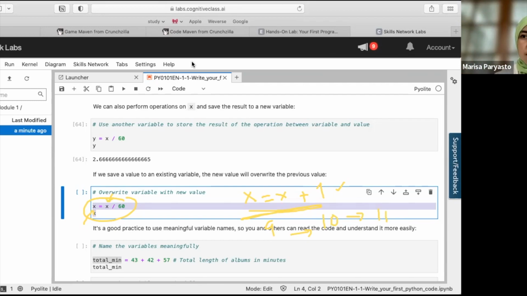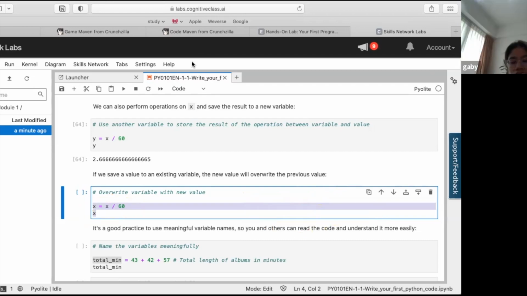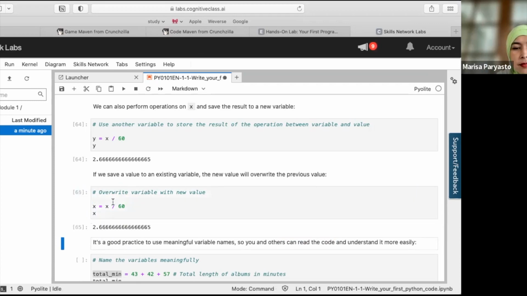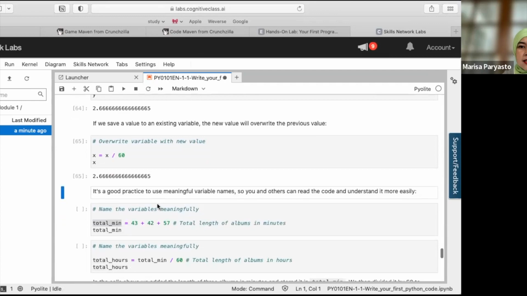So you can also overwrite a variable with the current value of itself. So what happens if we run this, Gaby? What is the result? Okay, it is that result because x held 160, right? So when we override it, it will hold the same number as y, right? All right, let's see now.